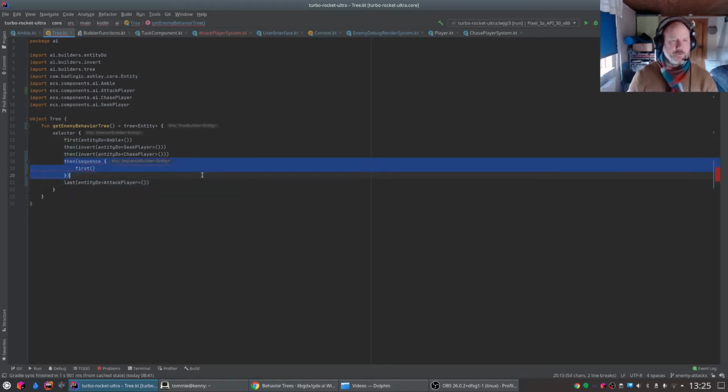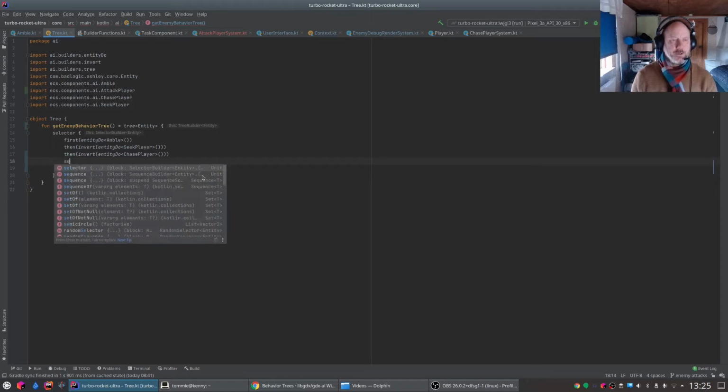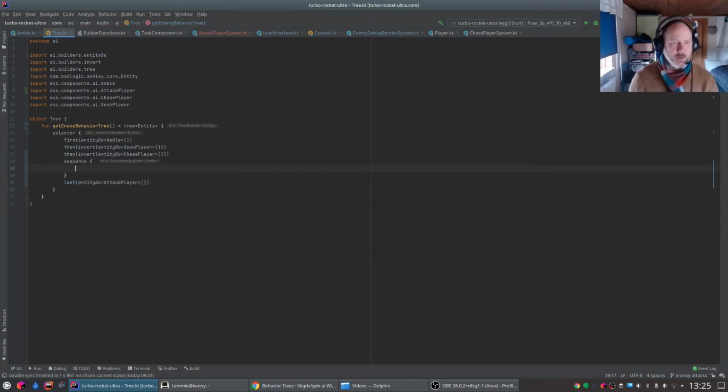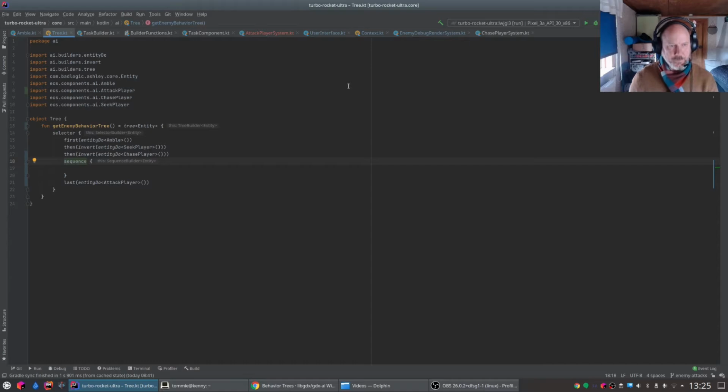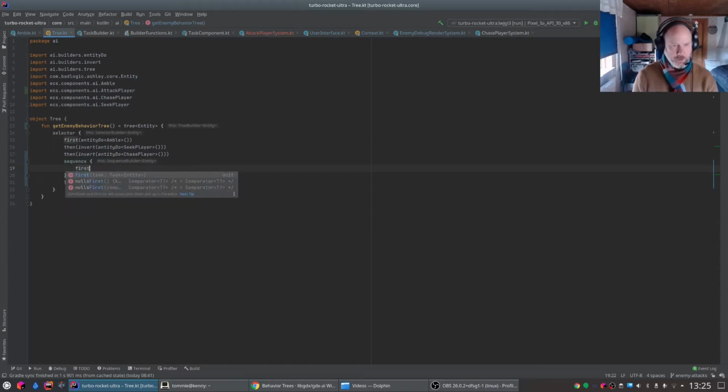Oh yeah, sorry, I don't have to do then. I could do sequence. Okay, I don't really like the syntax of this, but if we go into that, we can see that this one just adds a sequence to the thing. I should probably change that. I'm not entirely sure how I want the syntax to be. It's not fully formed, so I could just do first some task here, etc., for the sequence.